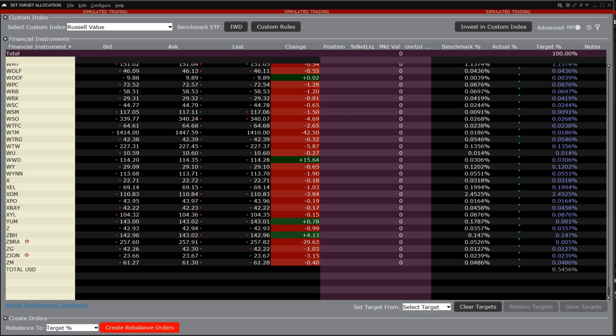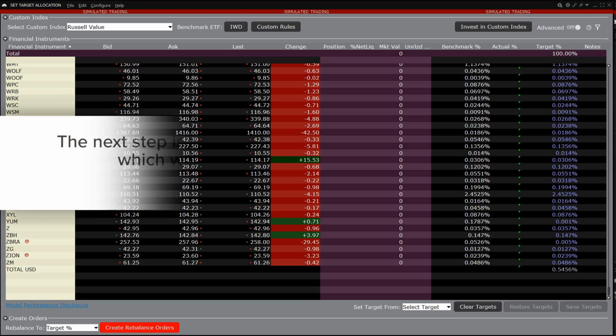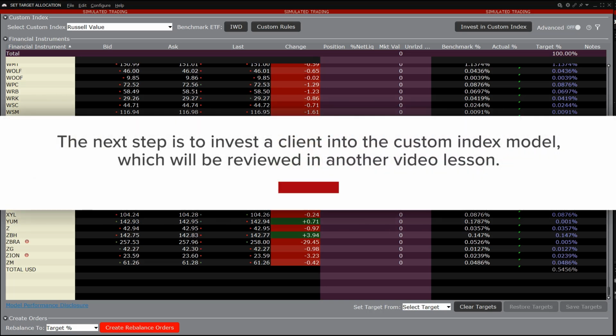normal view. Now that the custom index is created, the next step is for the advisor to invest a client into the custom index model. We will review this process in another video lesson.